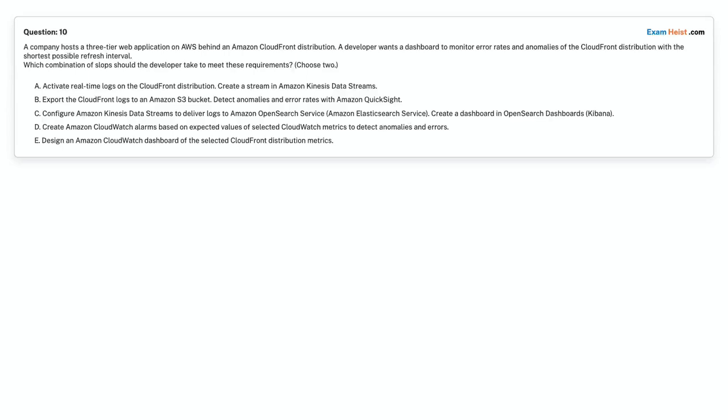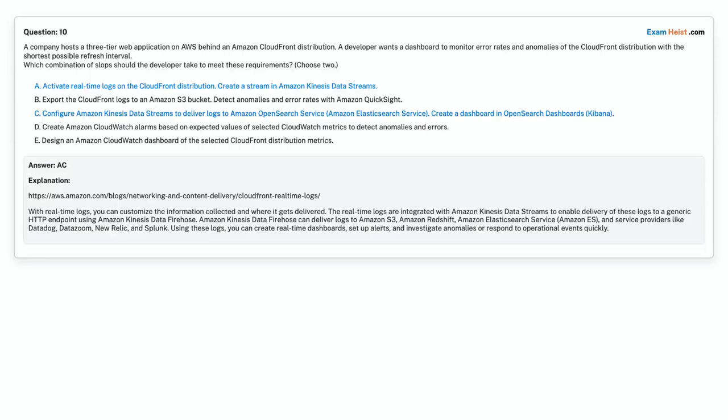Choose the correct answer. Correct answer is Option A. Activate real-time logs on the CloudFront distribution. Create a stream in Amazon Kinesis Data Streams. Option C. Configure Amazon Kinesis Data Streams to deliver logs to Amazon OpenSearch Service, Amazon Elasticsearch Service. Create a dashboard in OpenSearch Dashboards, Kibana.